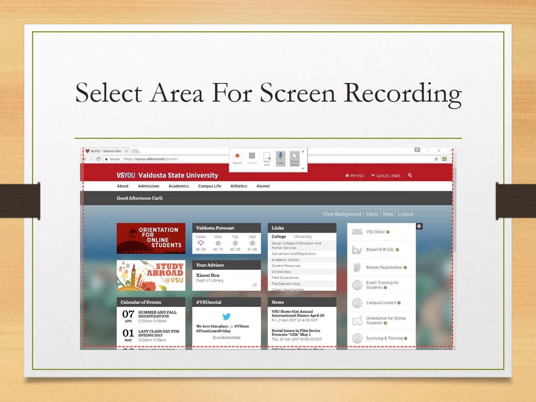Or you can left click on the middle button that says select area, and then you're going to click on the top area and drag the outline to the screen to show what you want to show the audience. If you mess up, don't worry, you can reselect the area before recording.